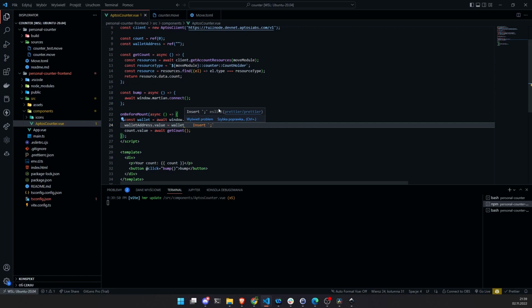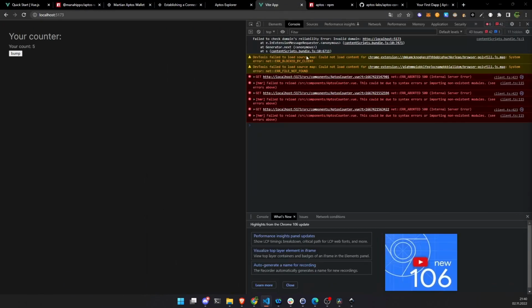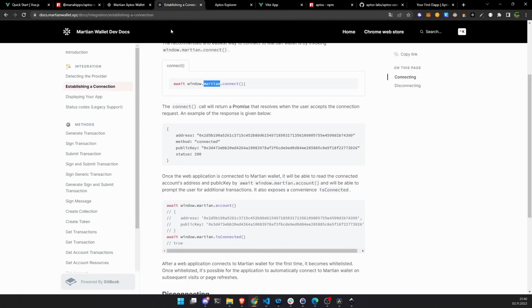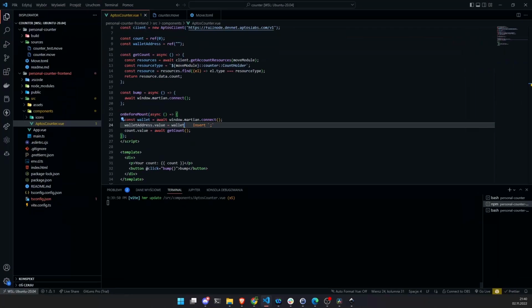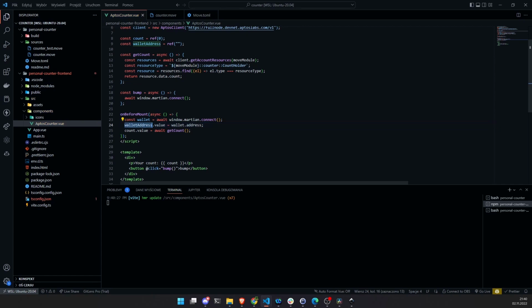But how may we get the wallet address? Basically, let's check it out. How may we get it? Wait a second. It was like get and send and sign. Oh, there it is. Sign and submit transaction. So we may get a response with the address. So yeah, this is the response and this is the address. So we may just use dot address. So basically put it in here, and this will be the address of our wallet.